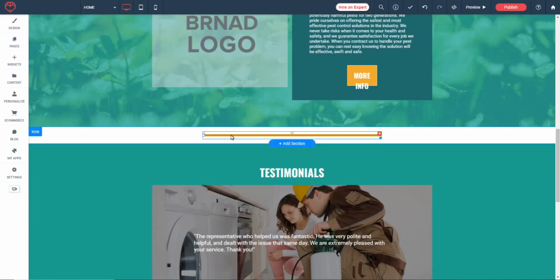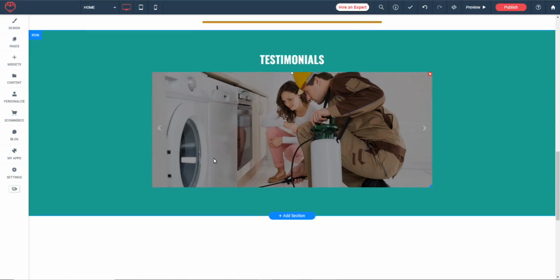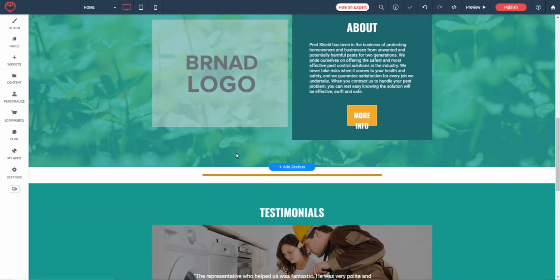And that's it for a divider. You can add these dividing lines and the text between images, any parts of your website.